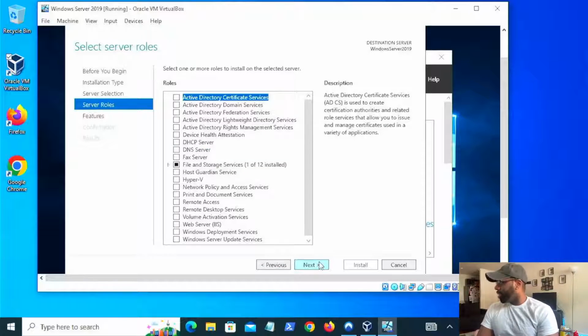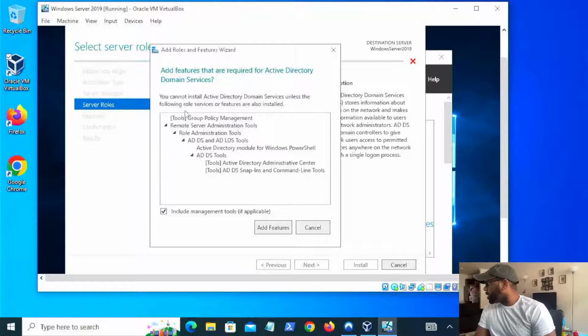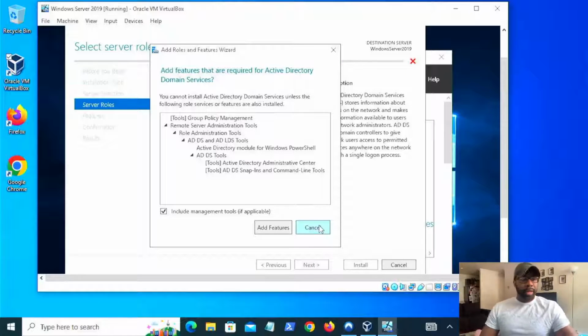I believe that's how it goes, right? So add roles and features, boom, boom, boom. And I think, which one do we? I think it's add domain services. Don't quote me. Let me double check real quick. Don't want to make a catastrophic mistake.